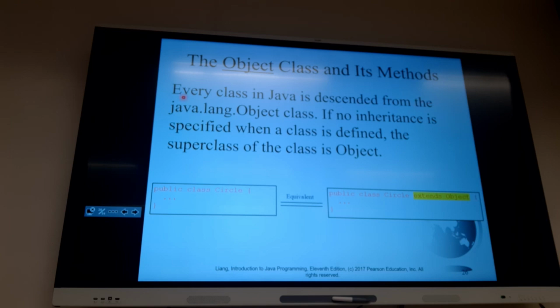If no inheritance is specified when a class is defined, the superclass of that class is object. So if I have a class, and I don't say this class extends anything, so there's no inheritance here, by default it inherits from object. Very good. At the end of the day, if you look at any chain of inheritance in Java classes, who's at the top? The object class.